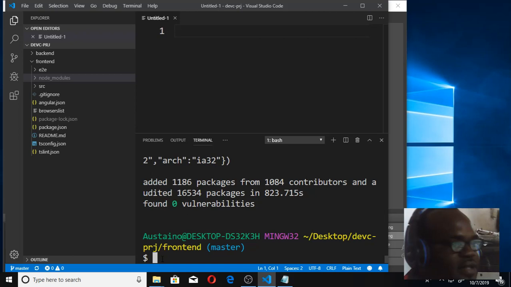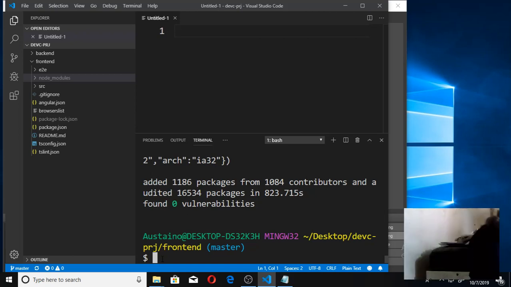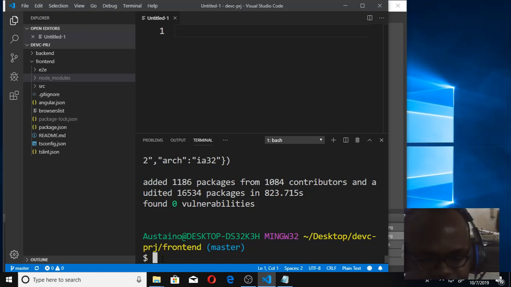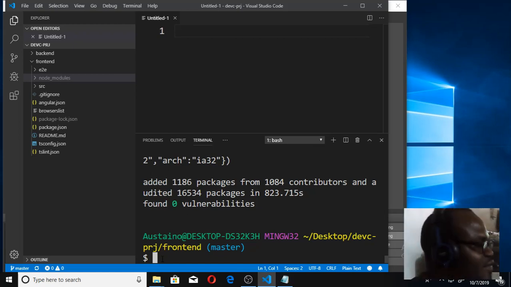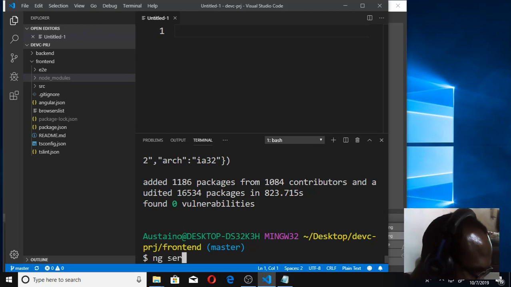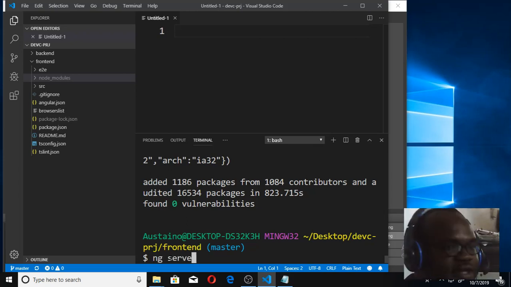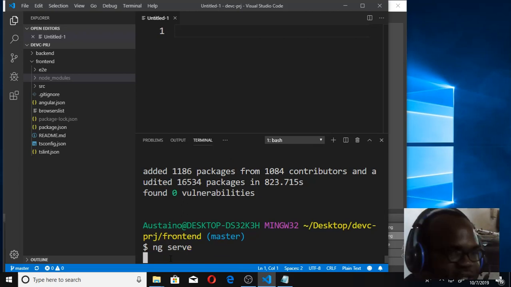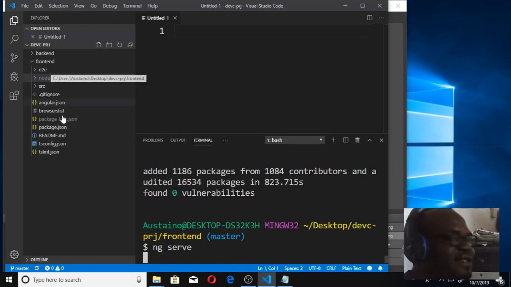To start the server, we simply give the command ng serve. That is the command that we give in order for us to start the server. So I'm going to start the server so that we'll see the way it looks. I'm going to say ng serve, and press the enter key, because this is Angular, and that is how you start the Angular server. Once the server is running, we can simply navigate to localhost 4200 to see our Angular app. And that is all we need for the Angular or the front end side of this.